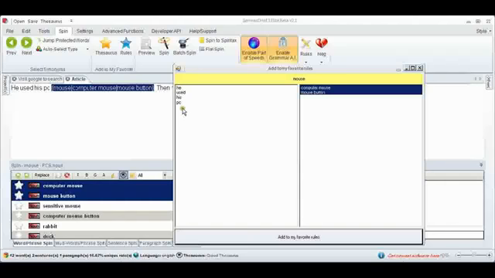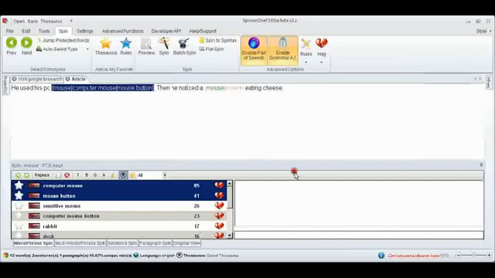Now what's the key word? The key word is PC. So in other words, we're telling SpinnerChief that when it sees the word PC and the word mouse, these are the sort of synonyms it should be going for. So we add that, rule added.